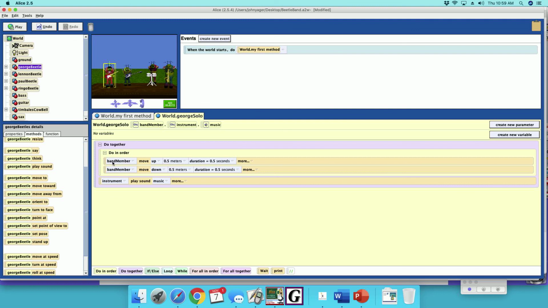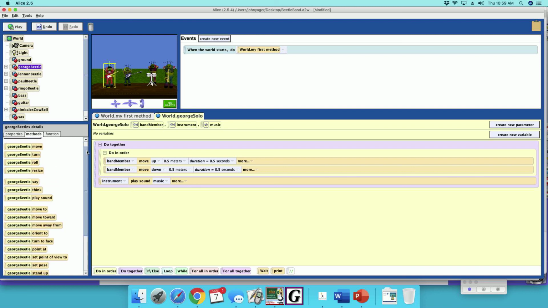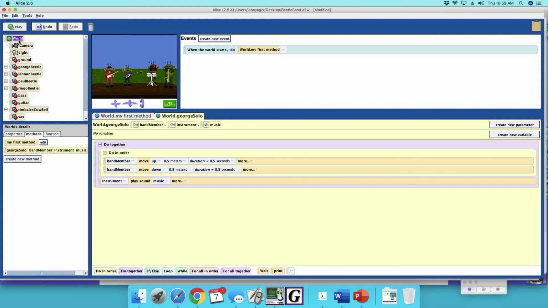Now, this band member goes up and down 0.5 meters in half a second. The instrument plays a sound. If you go back to the world, you notice that George Solo now requires this information when you first pull it over.